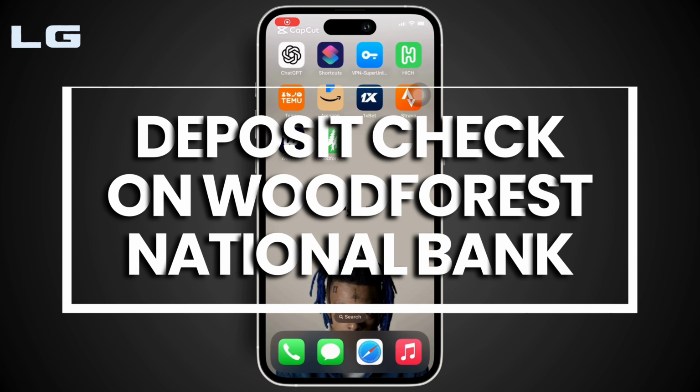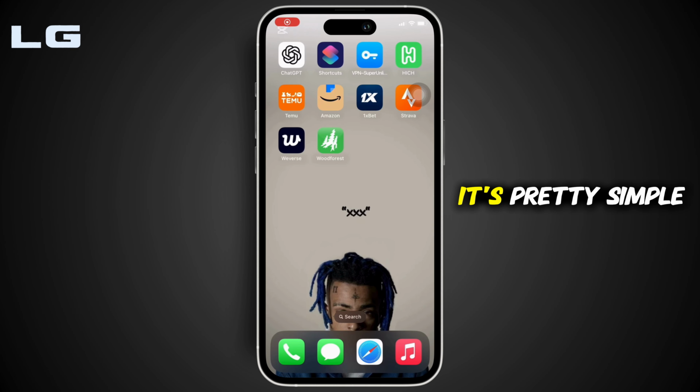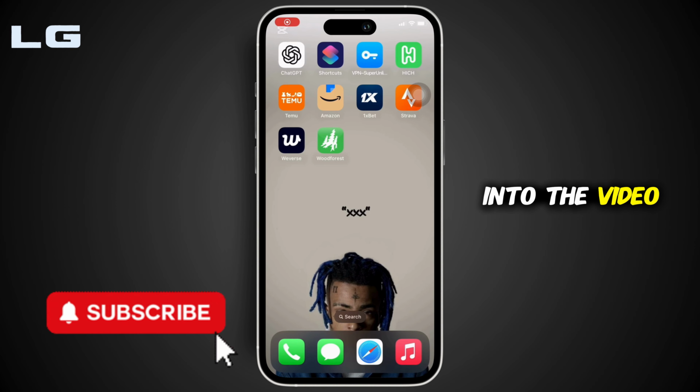How to deposit a check on Woodforest National Bank. It's pretty simple and a quick process, so without any further delay, let's jump right into the video.